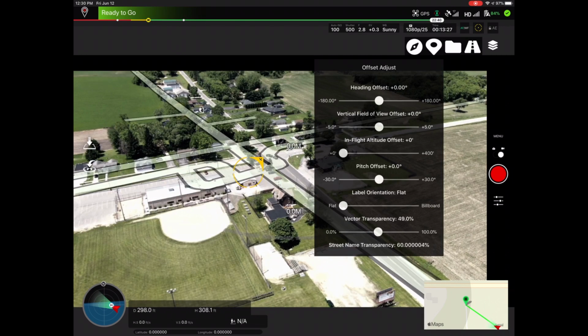When a user wants to manipulate the overall aesthetic of their GIS augmented reality overlays, they can utilize the Overlay Aesthetic and Offset Sliders menu. Within this menu are a variety of sliders that allow the user to modify their overlays to match the look and feel desired. The first series of offset sliders adjust reported metadata from the aircraft.